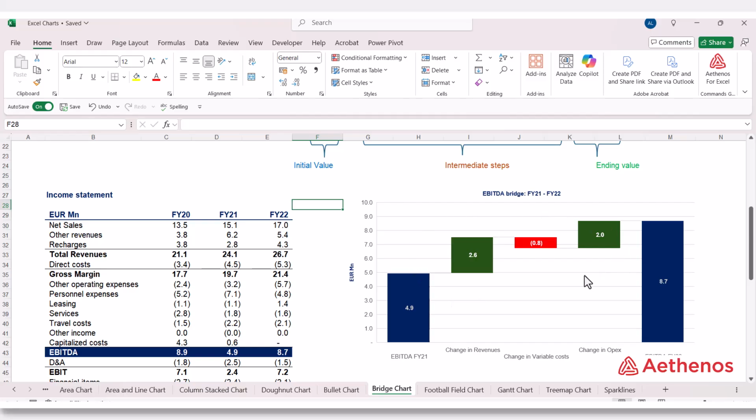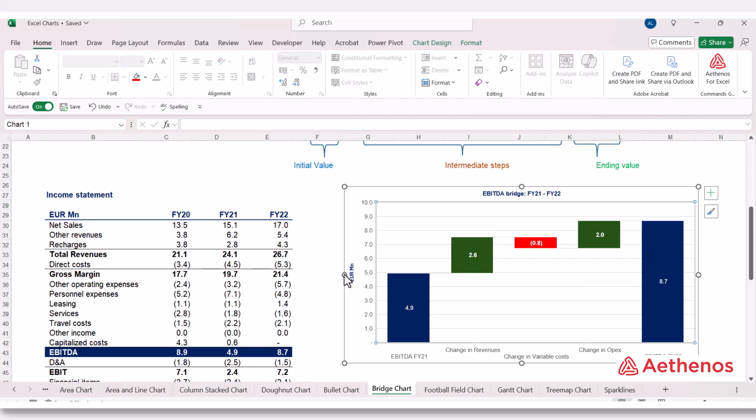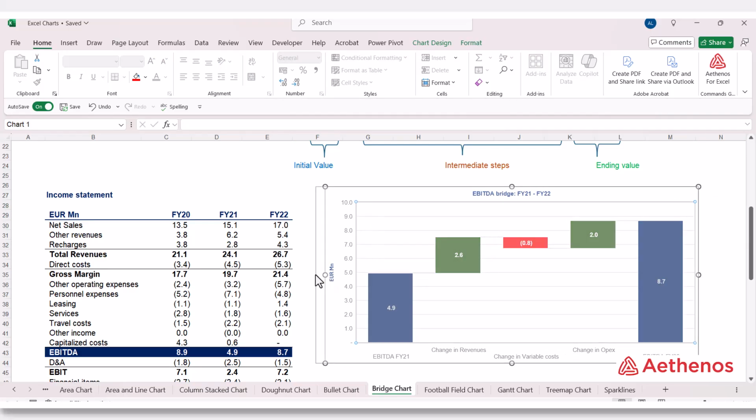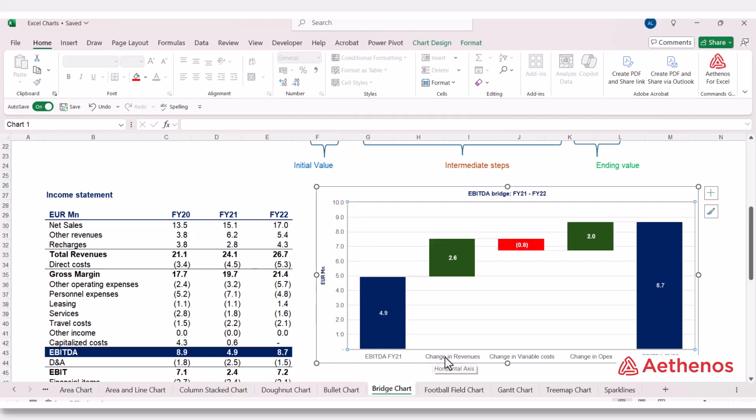So that's how you can basically build a bridge chart or a waterfall chart. Let's drag it a bit so the legends are clear.